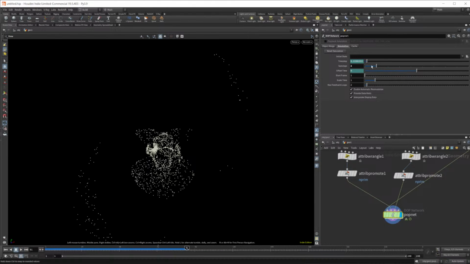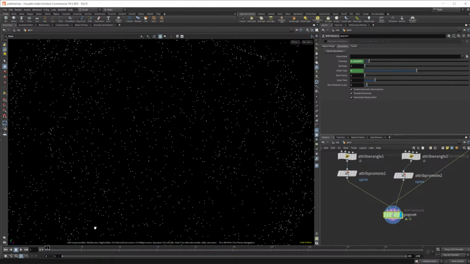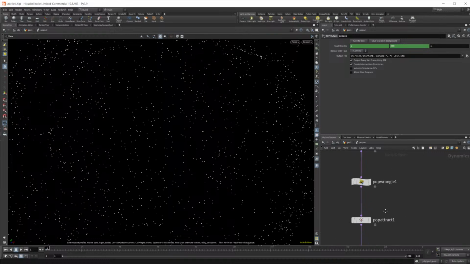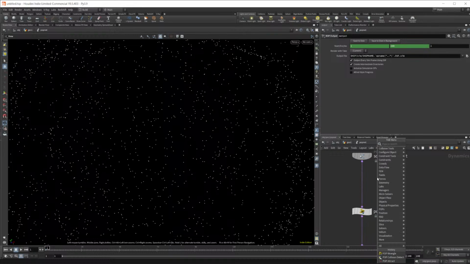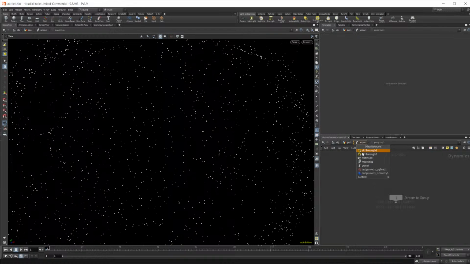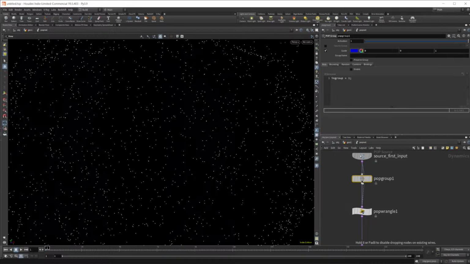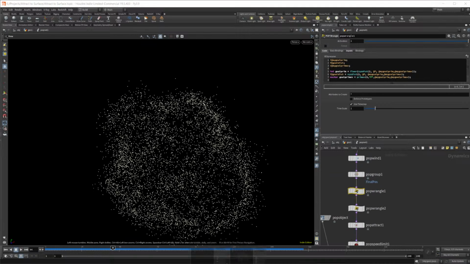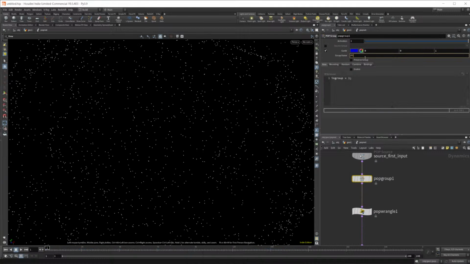Okay, so let's not do it that way then. I don't really want to mess with this. Let's just get rid of this pop collision detect, and let's create a group here. Oops, and we'll call this, what did I call this in my examples here? Final pause. We'll just do that same thing here. So final pause.